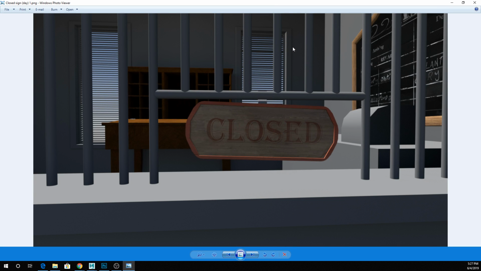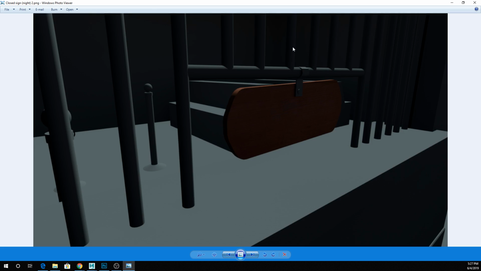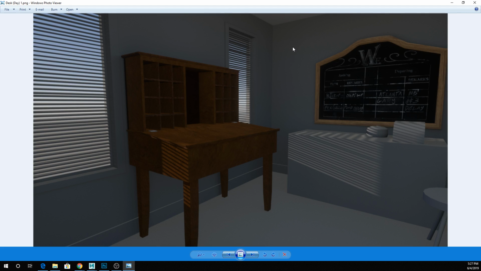All right. Tell us about your project and the stuff you made. Yeah, it's supposed to be sort of a Western Expansion era train station, and I handled the close sign, the desk, and the host board. Cool.